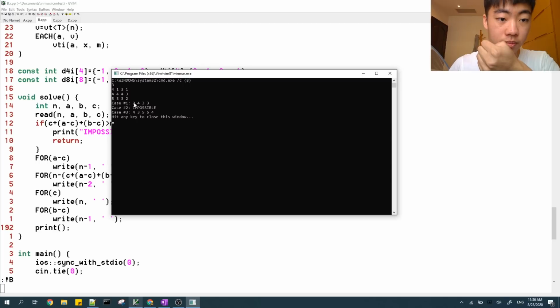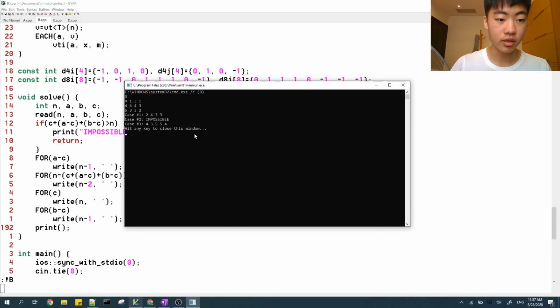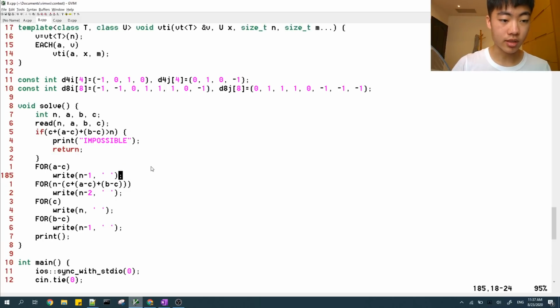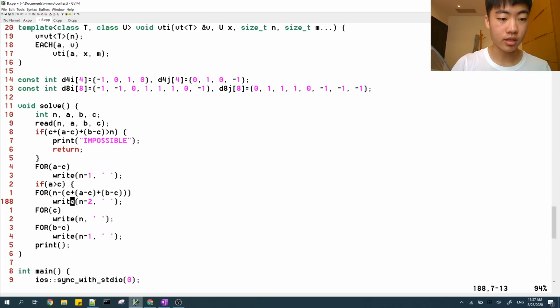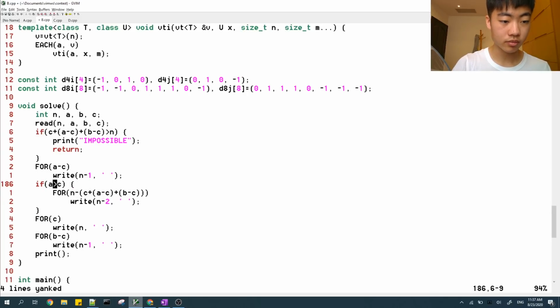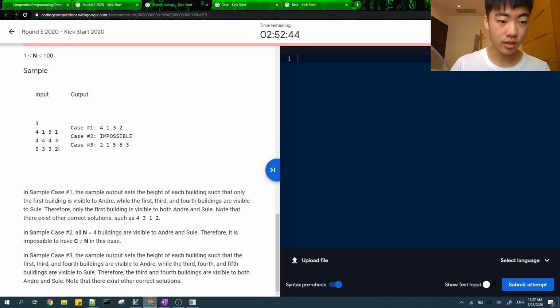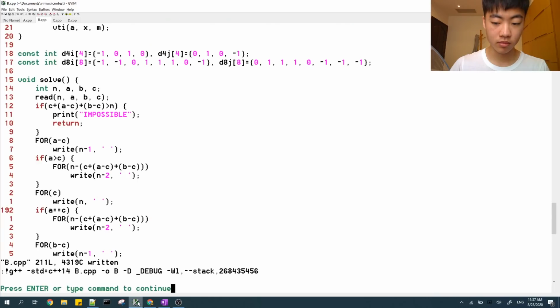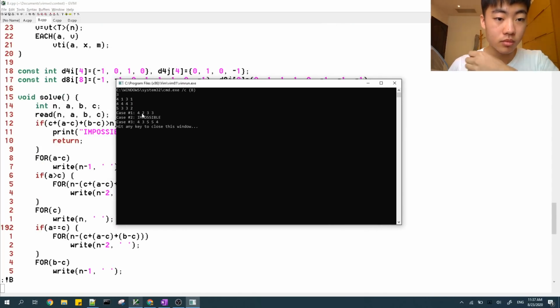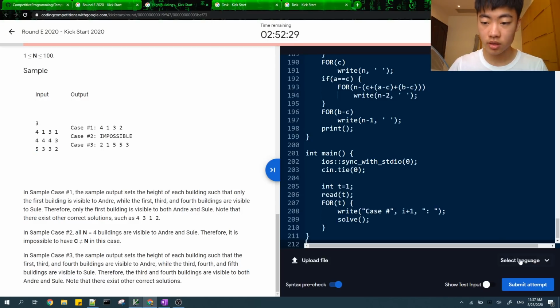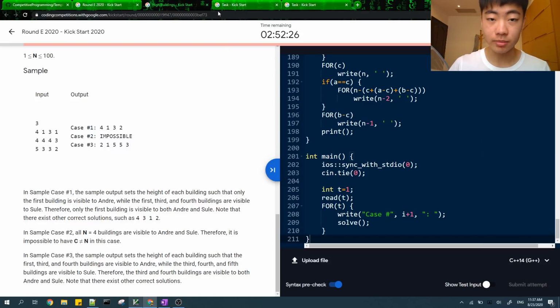2, 3, 4, 4. Wait, this is placed over here, which is not supposed to happen. Okay, instead, a is greater than c, and we can place this here. However, if a is equal to c, then we have to place that over there. So 3 over here, impossible, and then 3, 3, and then 2, okay. Let's hope there's some edge case that I didn't miss.